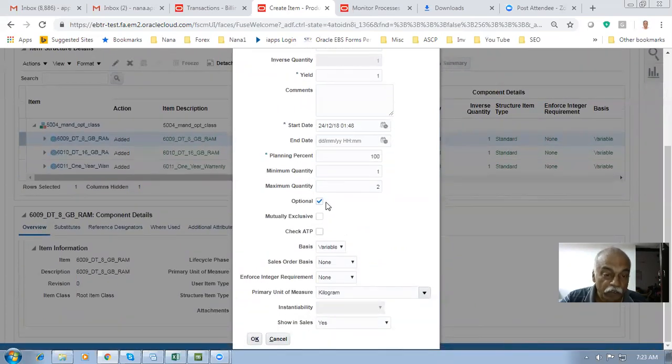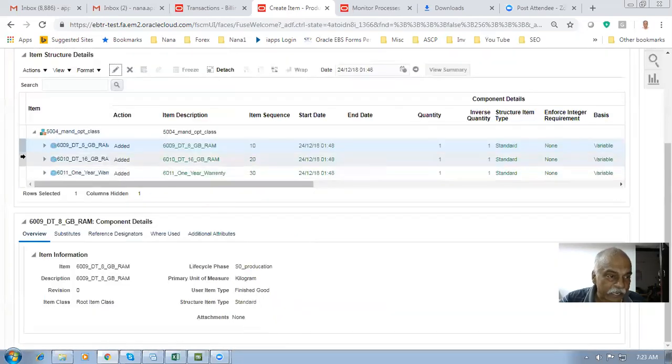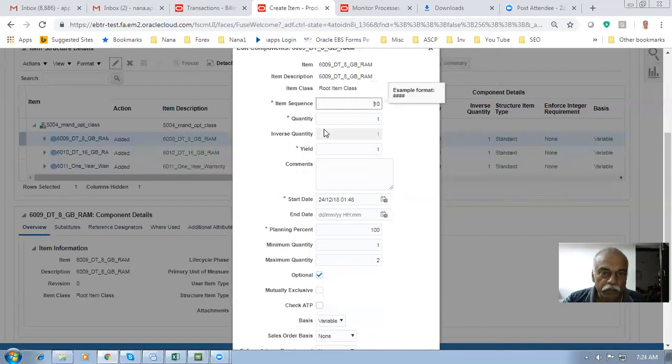Now I enabled option. Now it has become a competing option. Similarly, on the second line, you go there, click on it, and then click on edit now. So I'll make it a competing option. Competing options means what?